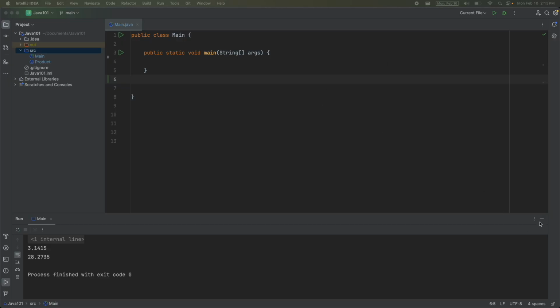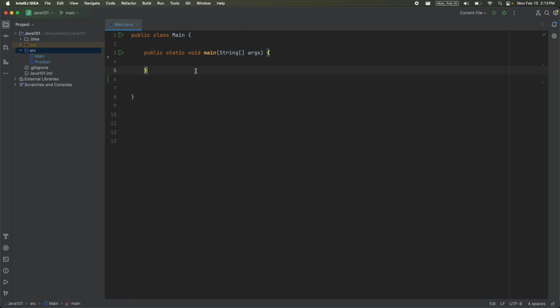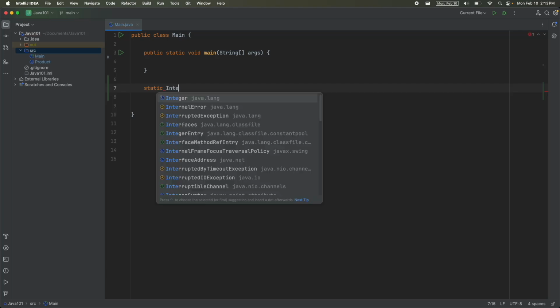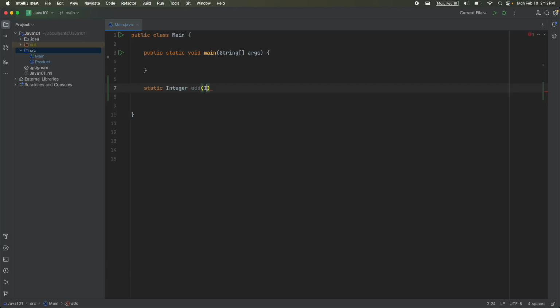Okay, so my objective is to just have a pure function. So before we did something like this. Static integer add, it takes in an int x and an int y. And it just returns x plus y. And then I can call it up here, add 1 and 2.